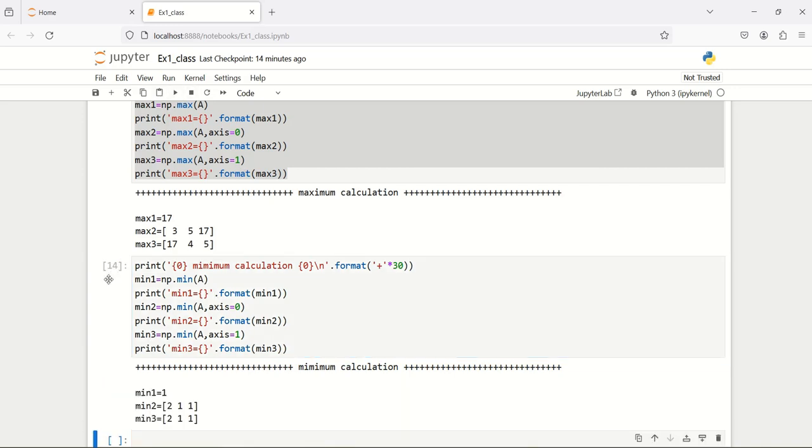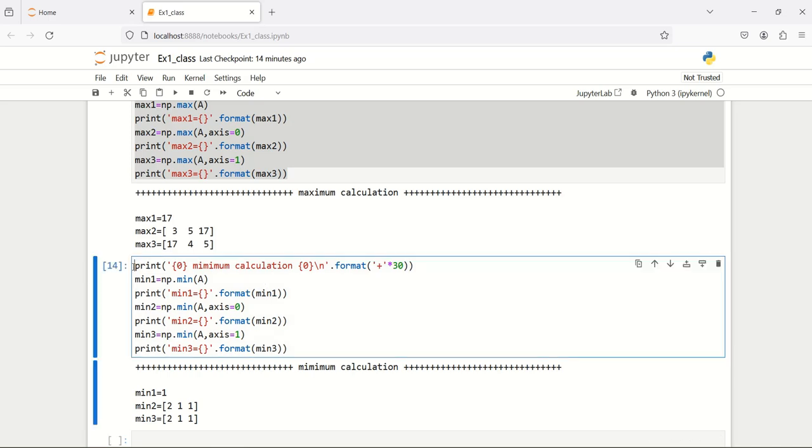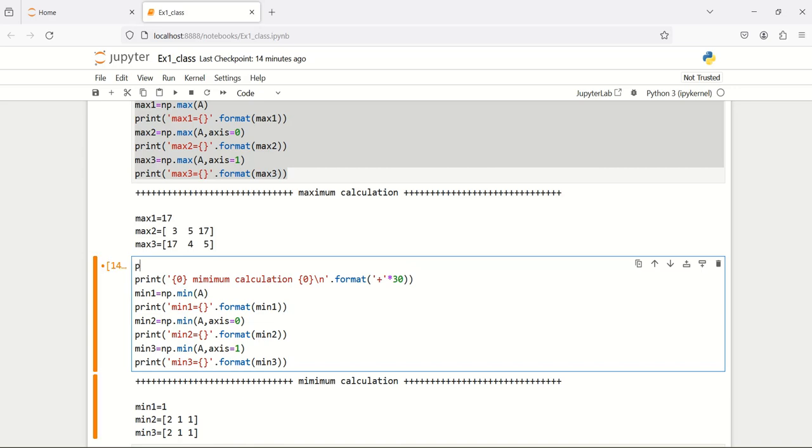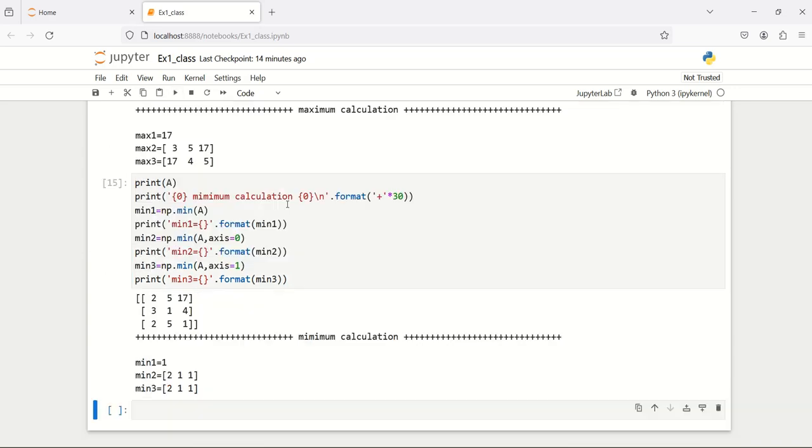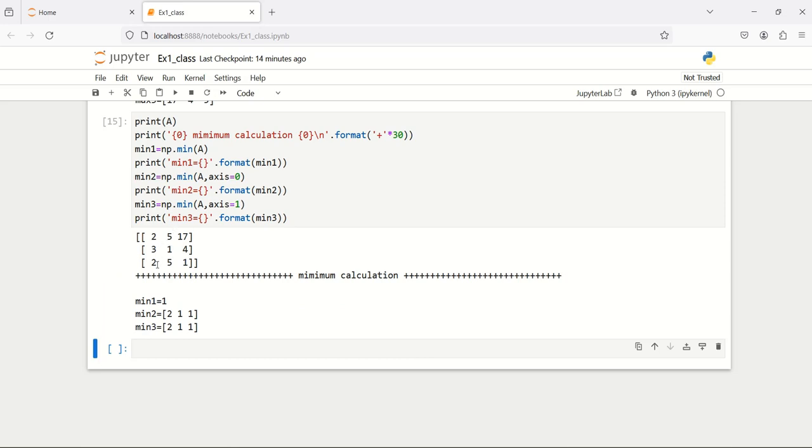Now these are my minimums. Why? Because the matrix A, just remember the print A. Okay, because this is my matrix. Okay, so if you put the minimum here is 2, here the minimum is 1, here the minimum is 1. So if you look now like this, 2, 1, and 1.